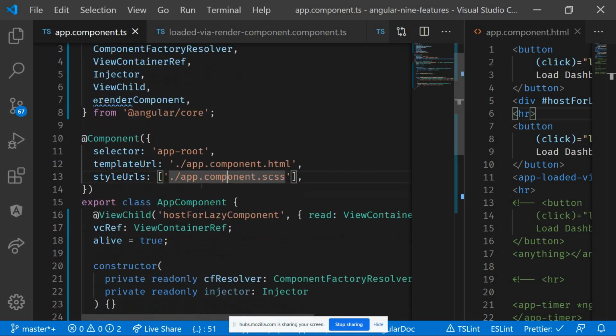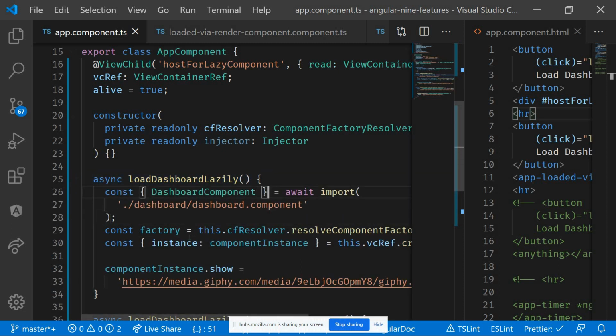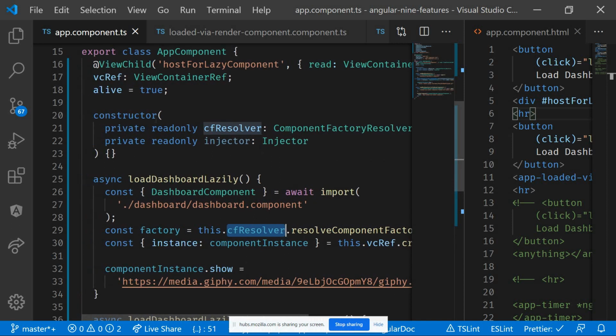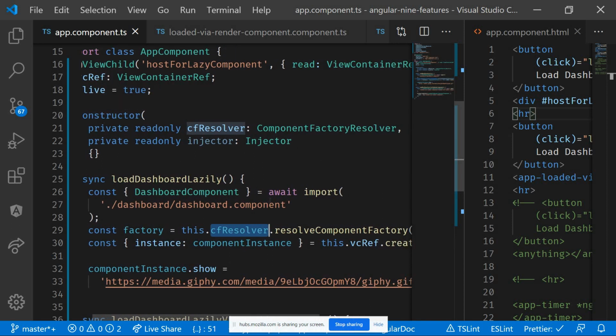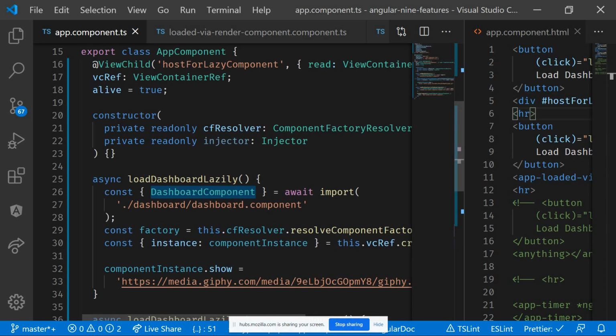Well, we use the exact same thing that we used to do. This time around we are using the dynamic import statement in order to load that JavaScript module, and then we destructure the dashboard component out of it. Then we already have the component factory resolver injected as a dependency on our app component. So we call that, passing the dashboard component that we got from this dynamic import.